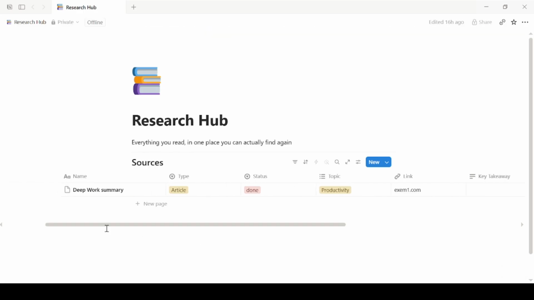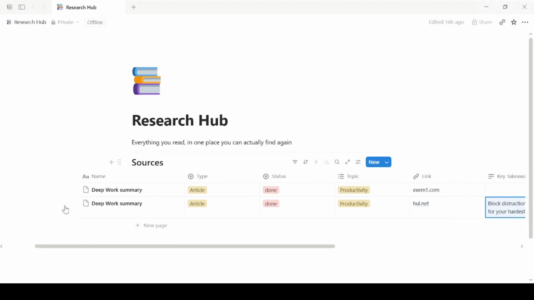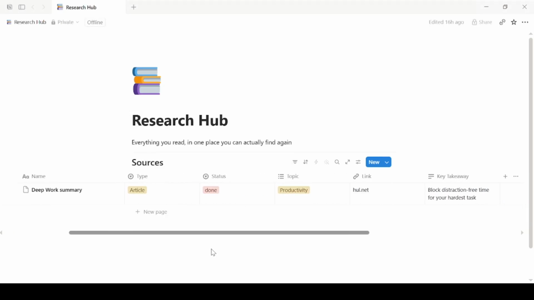Let me add a few real sources. First, a deep work summary: type, article; status, done; topic, productivity. I paste the link. And the key takeaway: block distraction-free time for your hardest task. Look at that. A full record of what I read and what I got from it in 10 seconds.